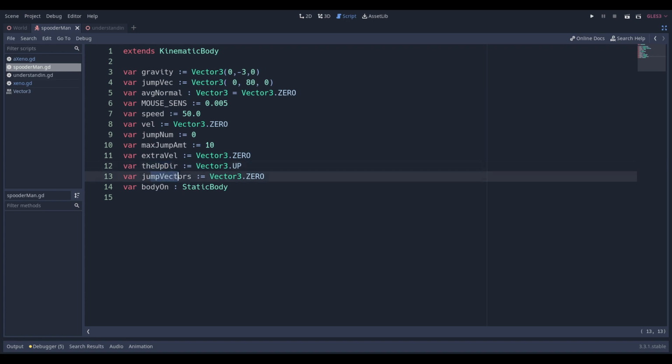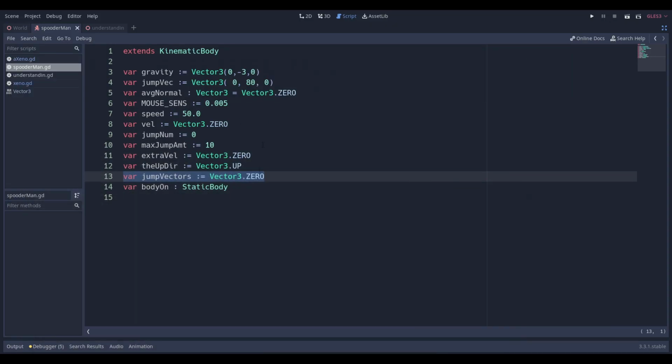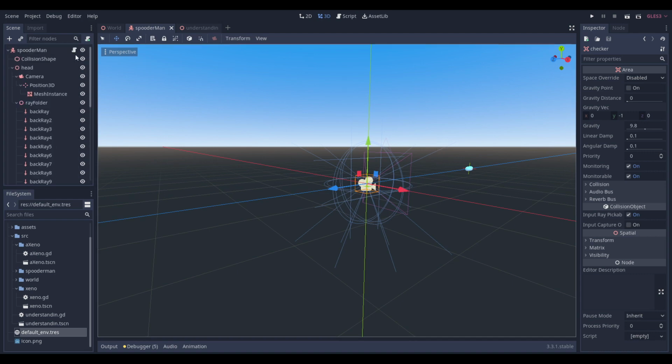We have the jump vectors, which is basically y speed in my previous tutorials, or our y velocity, the velocity that we will be moving up and down with, or if we are on a wall of some sort, then our jump velocity will dictate the movement across different surfaces. It's imperative that you do it in its own vector variable, because that will help with control later on. And we have our body on, which is what the area will be setting, and that's why we have the area there. It's not there for no reason.